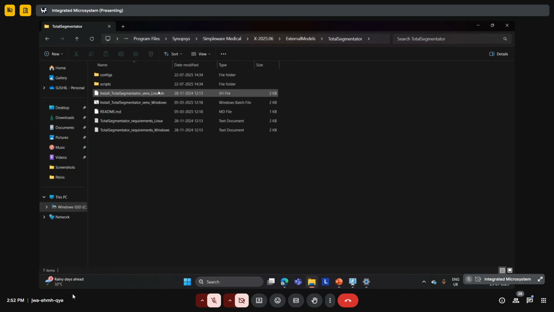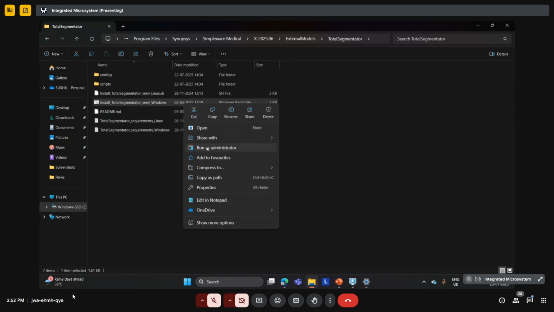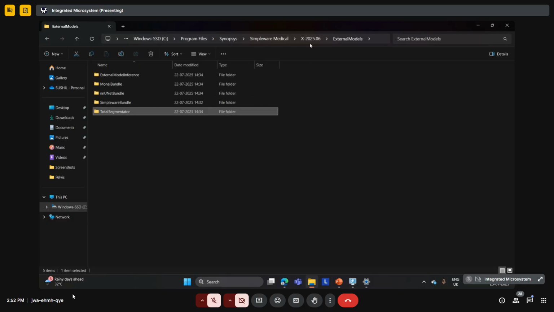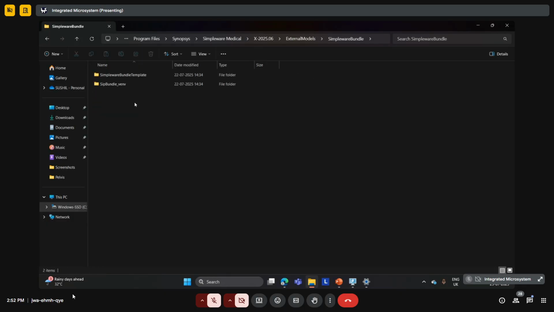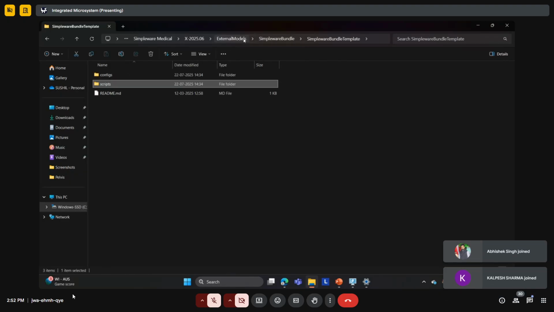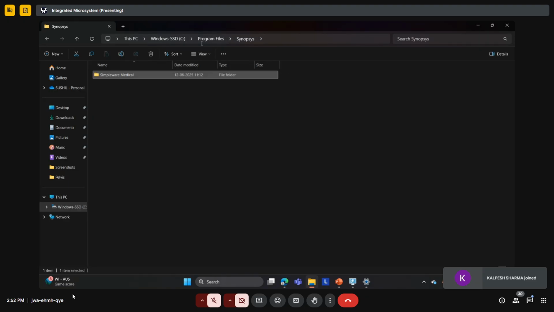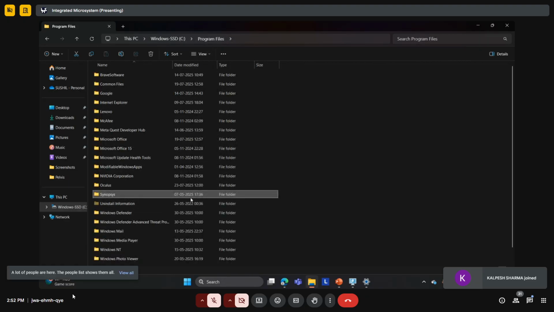For example, if we need to install the TotalSegmentator, we just need to right click, run as administrator, and it will start the process. Since all of this is already completed in my system, I don't require it. But we can install the particular bundle. We can check what templates and scripts are available. If we are familiar with Python scripting, we can edit the script, cross verify the region, and do the segmentation accordingly.